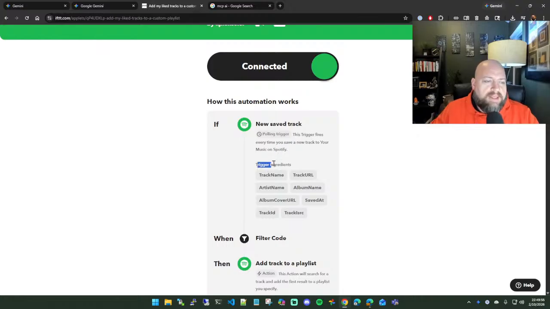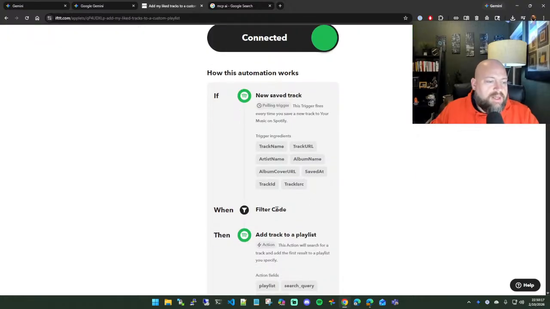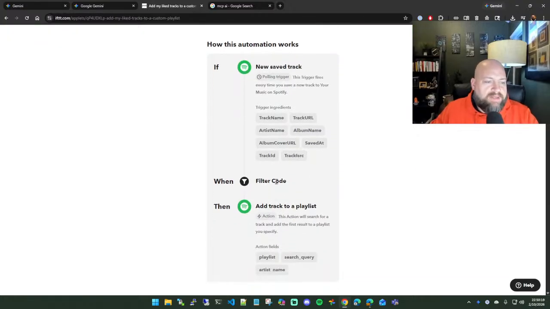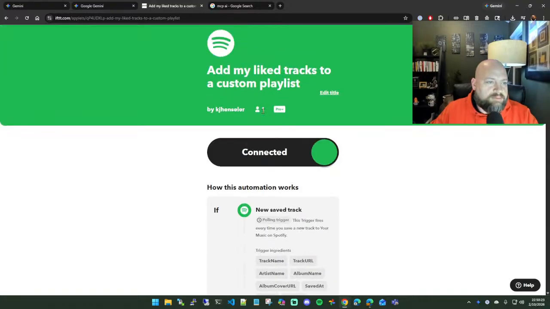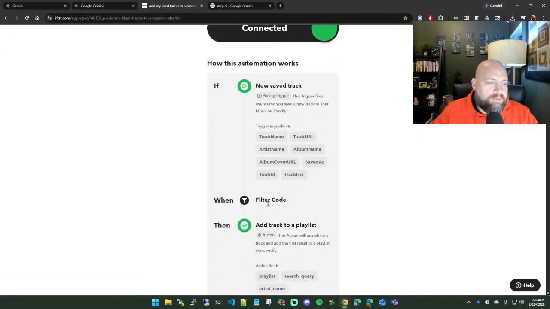All right. And when it does this, the trigger gathers these couple of ingredients. It gathers the track name, track URL, the artist name, and the album title, the album cover URL, saved at, track ID, and the track source. That's what's going on there. So then I also have a bit of filter code, which I will open up here in just a moment and show you a bit more detail.